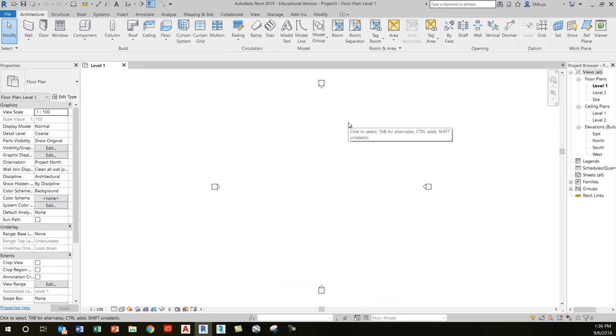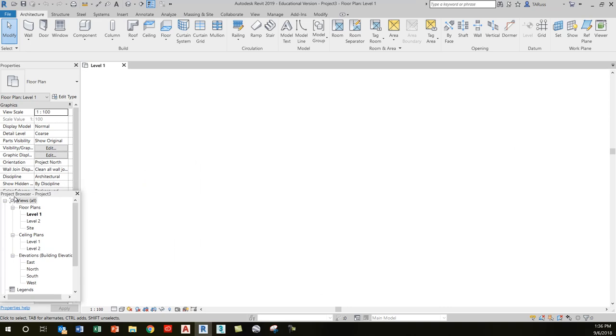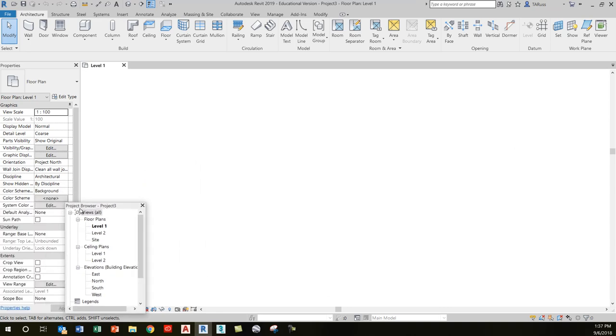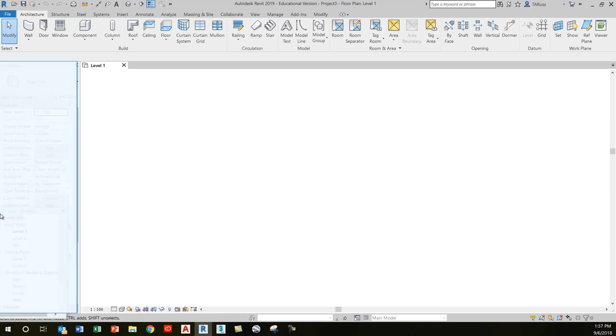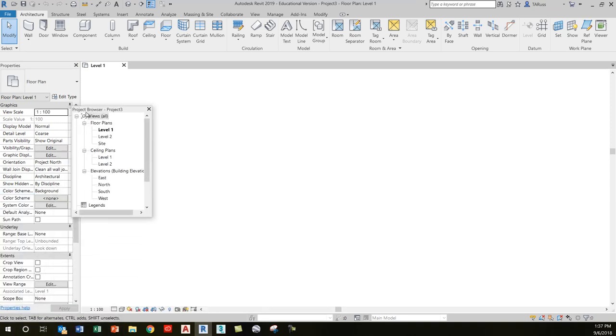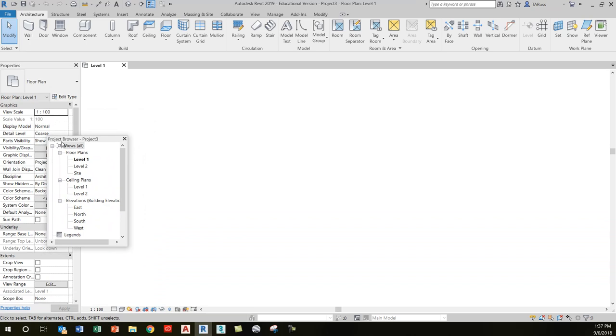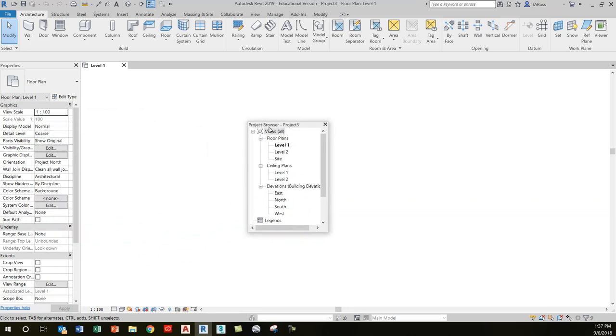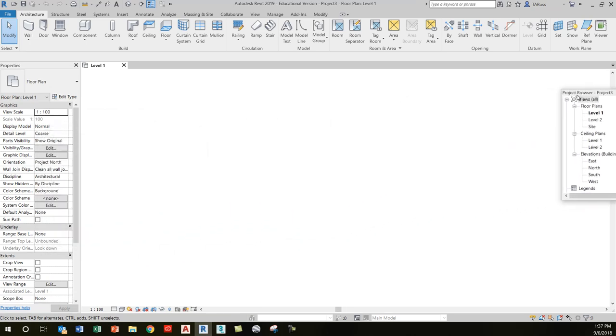Now, the first thing I'll have you do is just to mimic what you see on screen here. Let's move the project browser. It typically is over here underneath the Properties window. It has some snapping and docking functions that will allow it to sit right below there. But I want you to grab it by the title at the top where it says Project Browser, and let's pull it over to the other side.